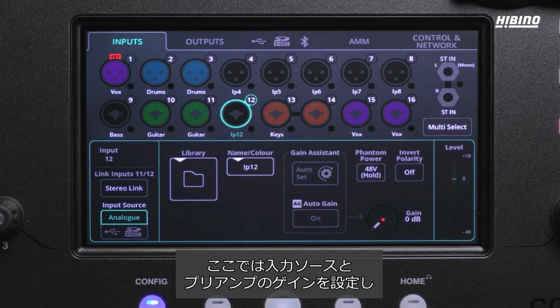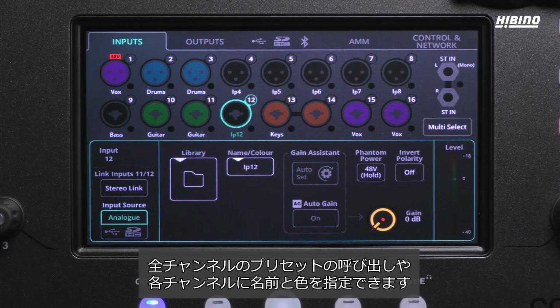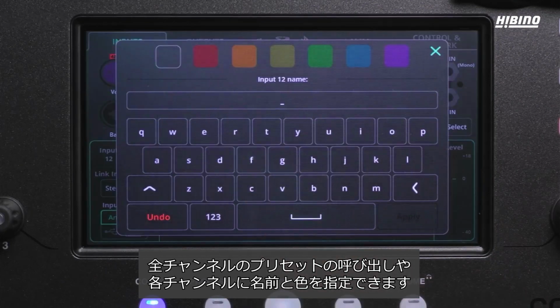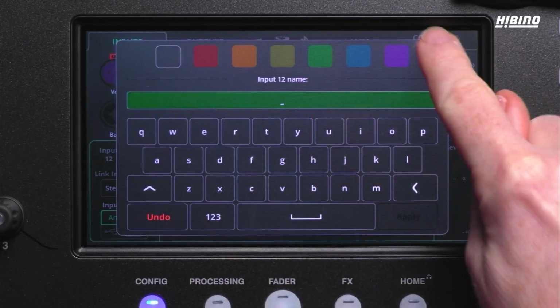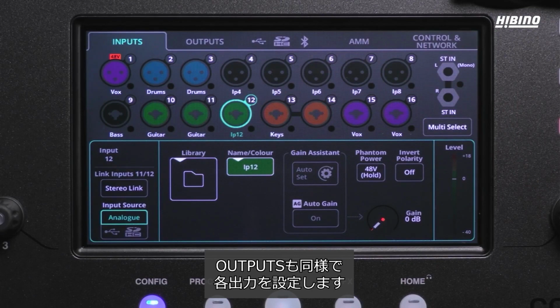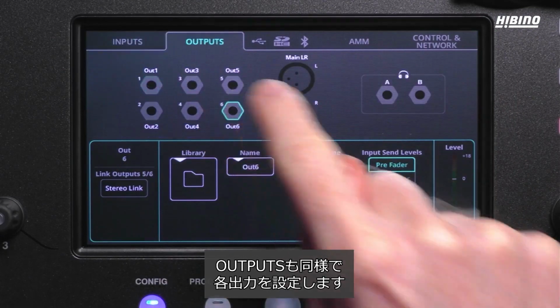Now let's jump to the config screen, which is used for setup before a show. In here, you can set up the input source and preamp gains, as well as recall a whole channel preset and name and color each channel. Outputs is similar and where you would set up each output.